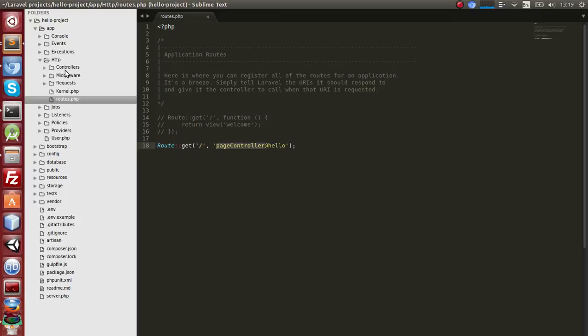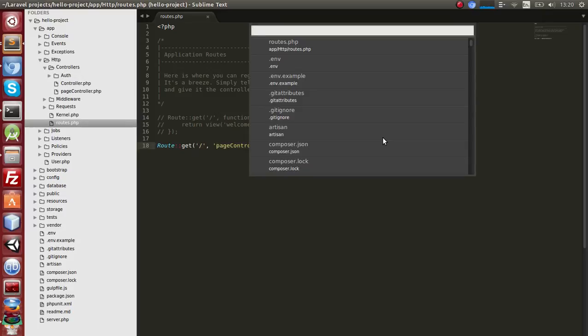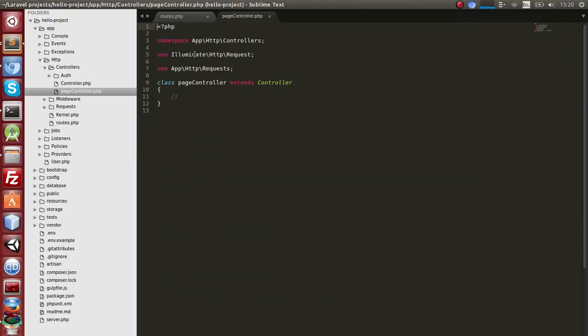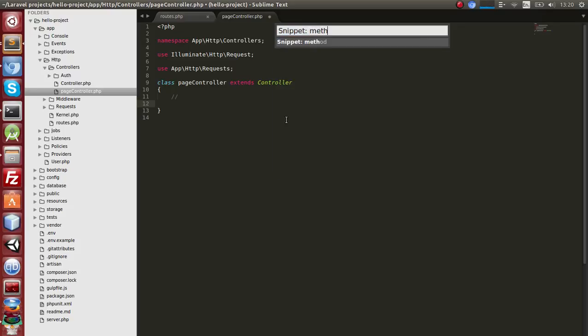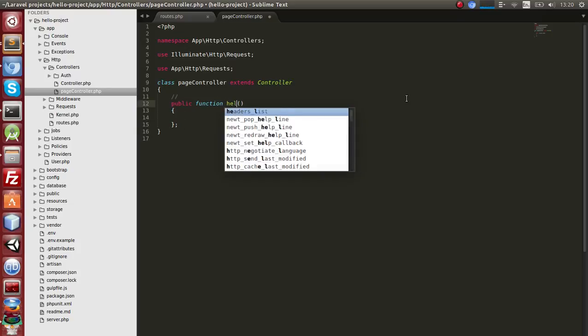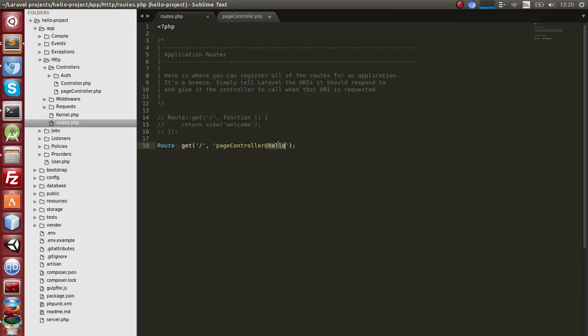Controllers are stored in Http, Controllers over here, but a shortcut to open that is we can just press Control P and say PageController, press enter. Then it creates this class for us and we can declare our function in here. If you know how to add PHP snippets, you can create your own. I created one where we can just quickly add in our hello function. This is the same name that we are calling here.